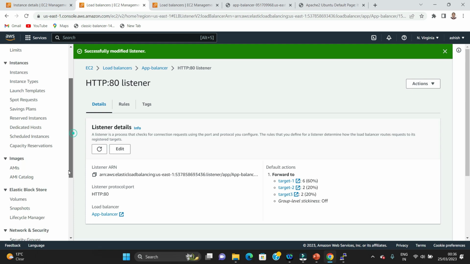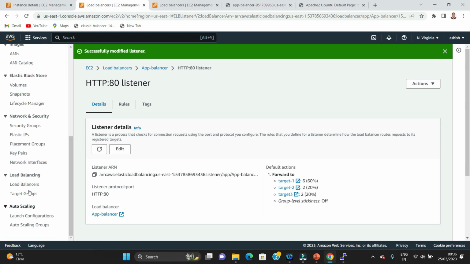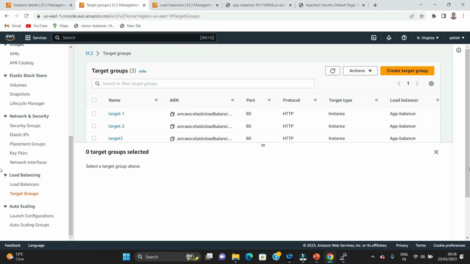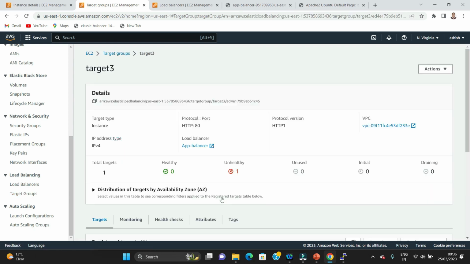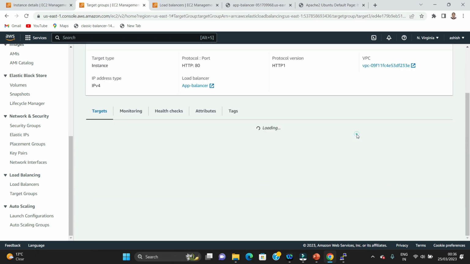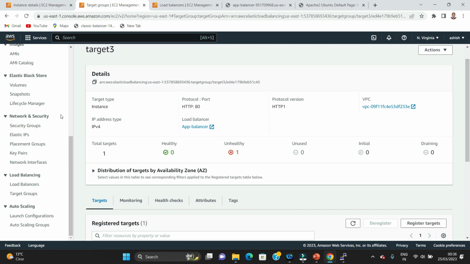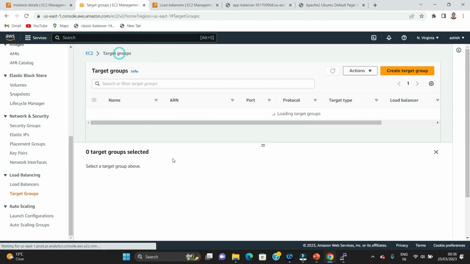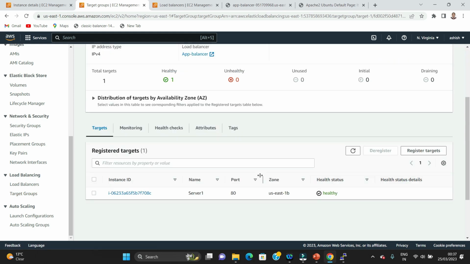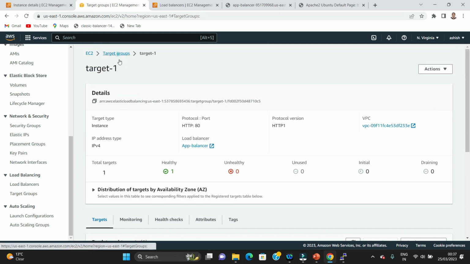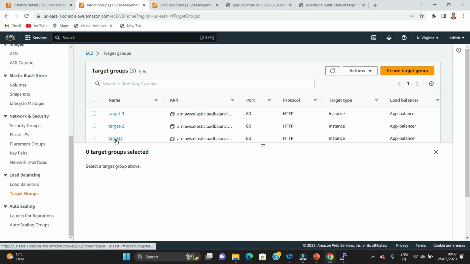So let us check the status of the target groups. So these are the target groups. Let's see the health status. Target 3. This is unhealthy. Let us check the status to see why it is unhealthy. Okay, we have to wait for some time. Let us let it configure properly. By that time we'll check the other target groups. Target 1 is healthy, and target 2 is also healthy, but target 3 is not yet properly configured.